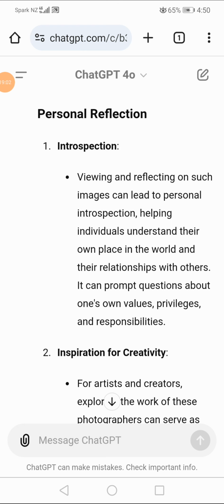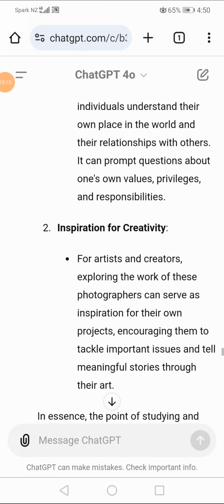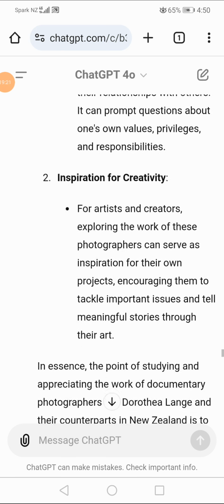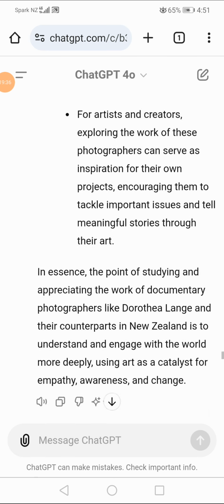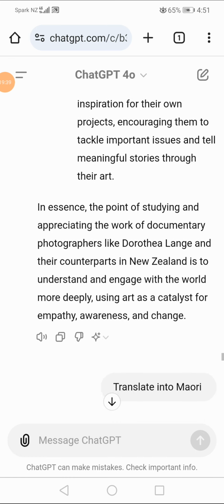Personal reflection. 1. Introspection. Viewing and reflecting on such images can lead to personal introspection, helping individuals understand their own place in the world and their relationships with others. It can prompt questions about one's own values, privileges, and responsibilities. 2. Inspiration for creativity. For artists and creators, exploring the work of these photographers can serve as inspiration for their own projects, encouraging them to tackle important issues and tell meaningful stories through their art.